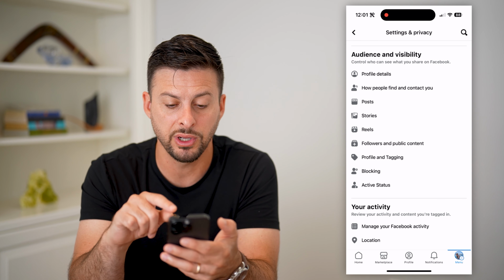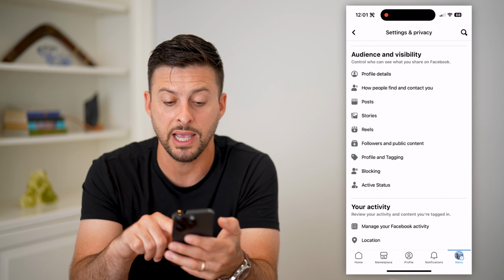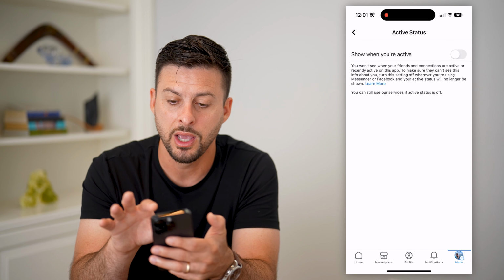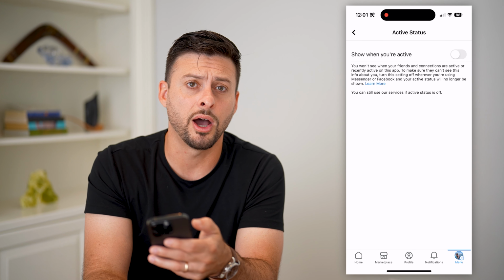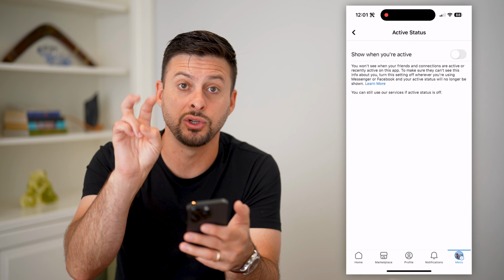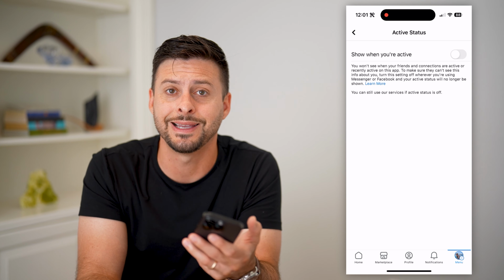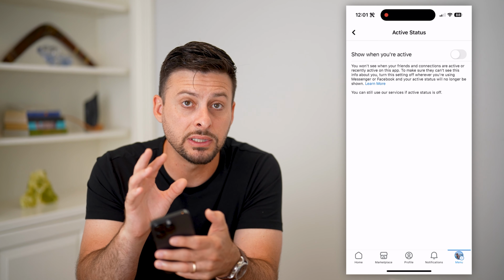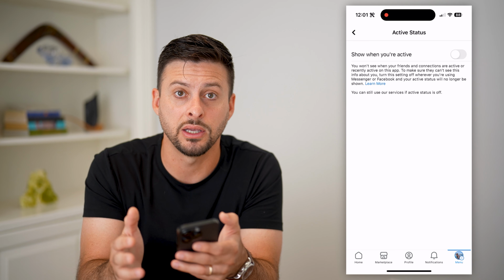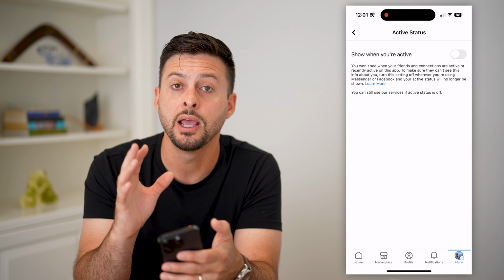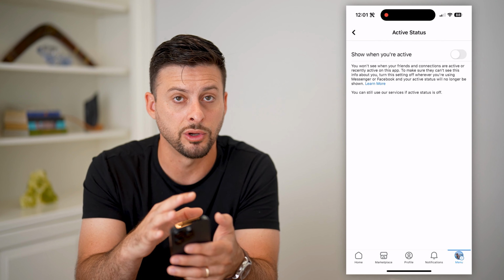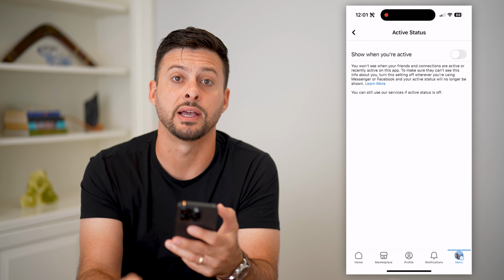So stories, reels, followers, profile and tagging, blocking, and then finally your active status is a good one. You want to make sure that is toggled off. So unfortunately, there's no one button that allows you to lock your profile in the United States and a lot of countries, but you can still go through this entire list and lock down everything so that you've essentially locked it. Anyone else won't be able to just go to your profile, see randomly what's on your profile, photos, statuses, all of that stuff.